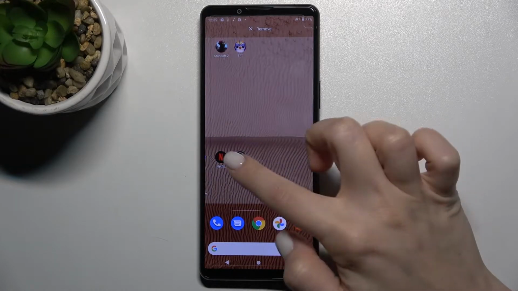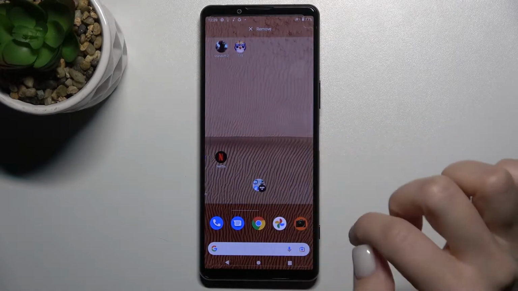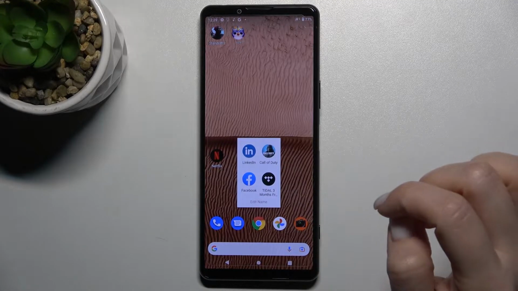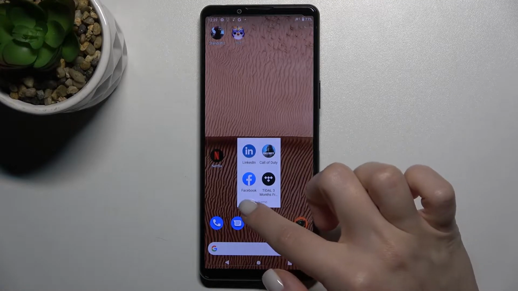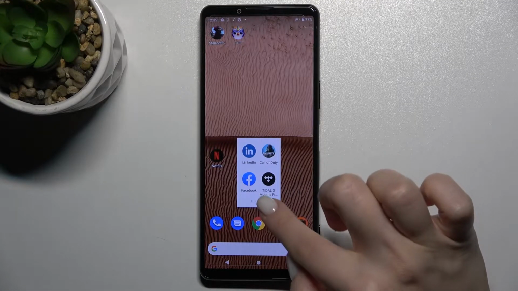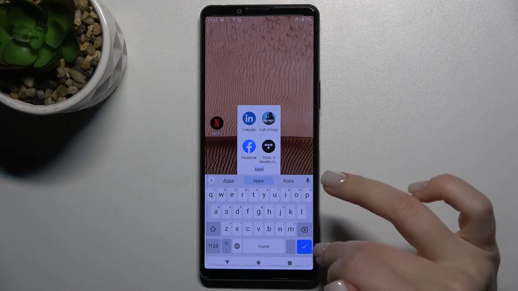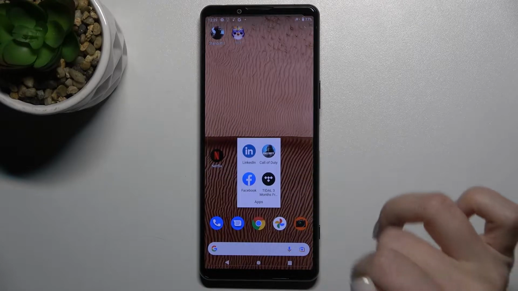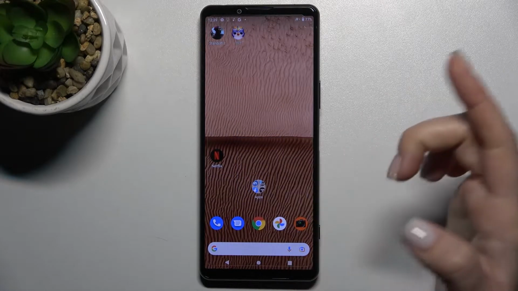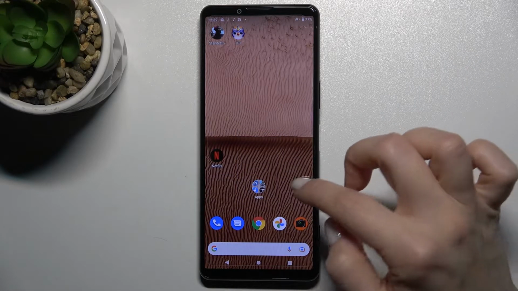By the same way you can add 1, 2, 3 or more applications. And now we'll just tap here on the folder. Here you can tap to edit the name, so we can rename our folder, for example like apps. And now just tap OK, and as you can see, we got a new name of our folder right now.